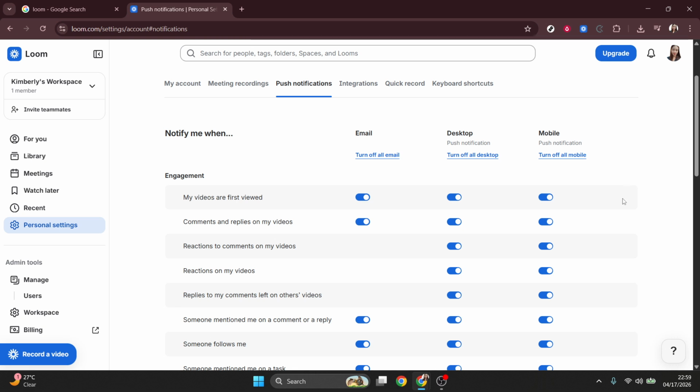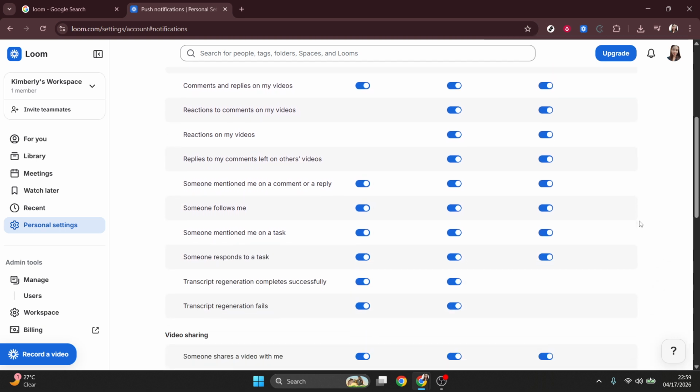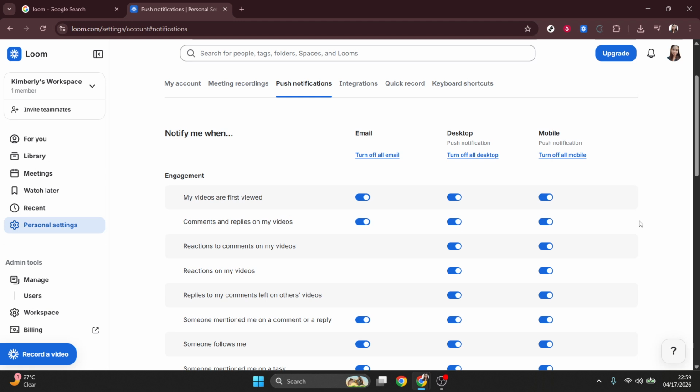Finally, let's test it. Share a Loom video link with a colleague or a test account and ask them to view it and leave a comment. Within a short time, you should receive the corresponding email notification confirming everything is set up correctly.